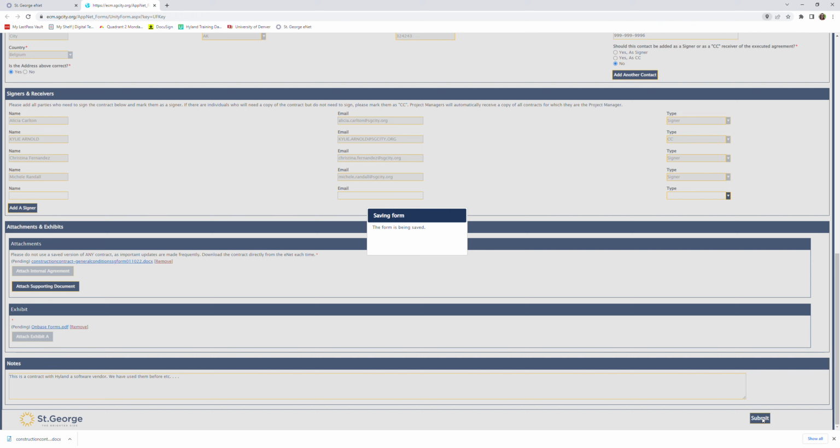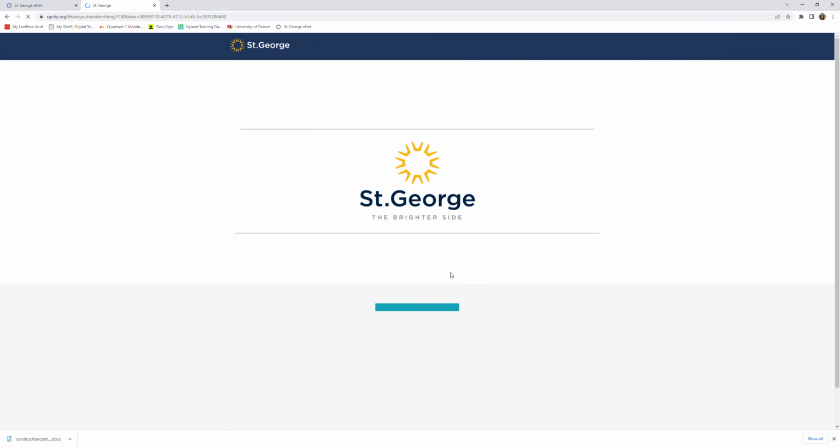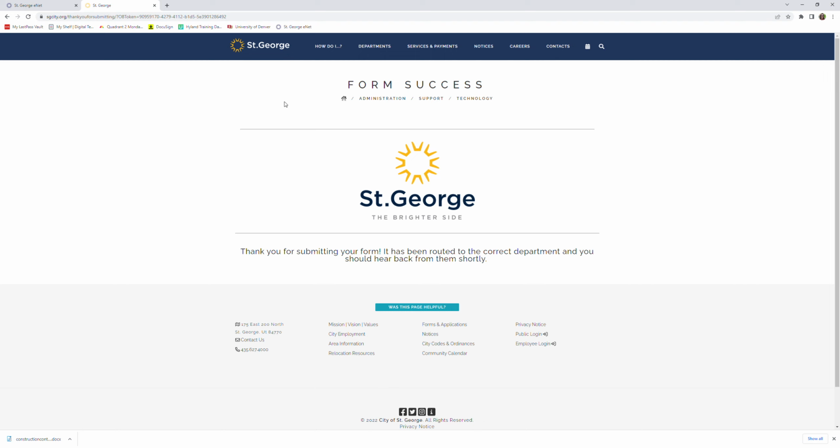If anything did not work, and we're gonna go, no thanks, we don't want to save that. If anything didn't work, you should get a little error message up at the top, but this worked and it says, hey, form success. It was submitted and it has been routed to the correct department and you should hear back from them shortly. So now the attorneys can go through and start doing the work on their side. They can review your request, accept the request. If they have more questions, they can give you a call because they'll have your information.